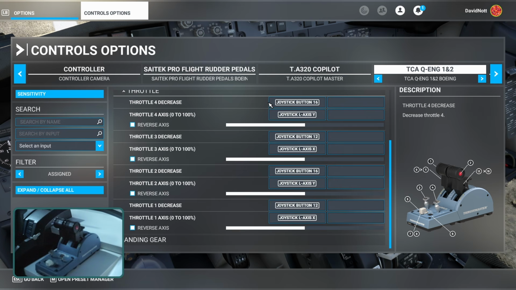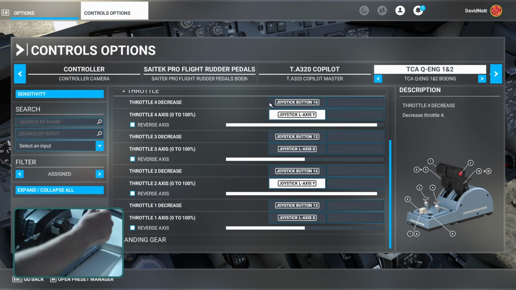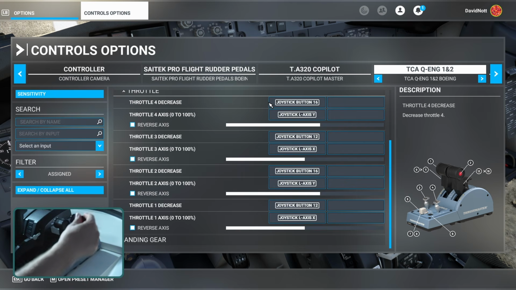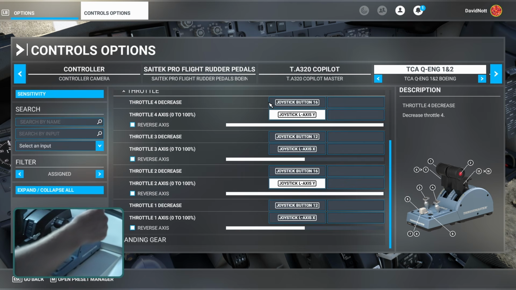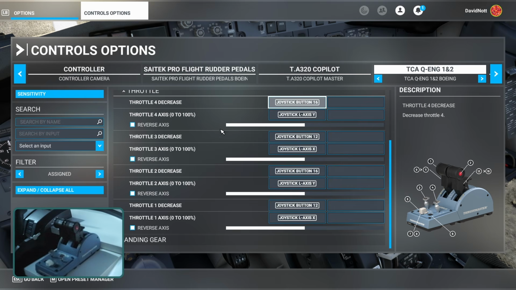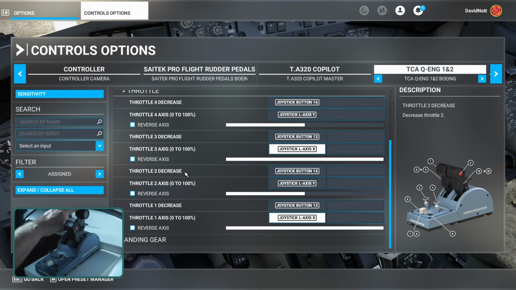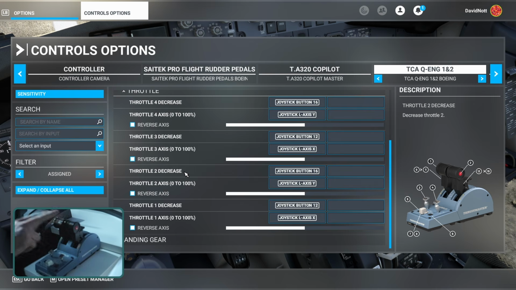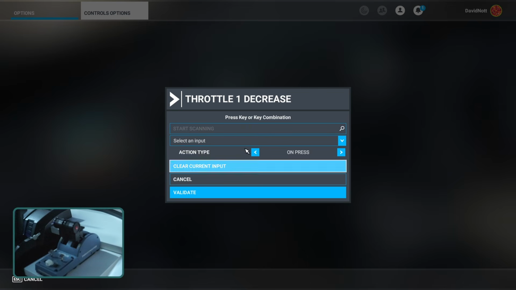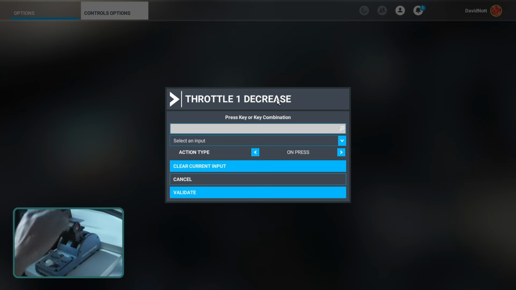Now, for the right throttle, you use joystick button 16 to do throttle 2 decrease, and that is what triggers the reverse thrust. On the left throttle, you've got joystick button 12, which triggers the throttle 1 decrease. Now, joystick button 12 and joystick button 16 aren't really buttons that you can press, so if you go into here, we'll try and map it again. Click into there to start scanning your inputs.